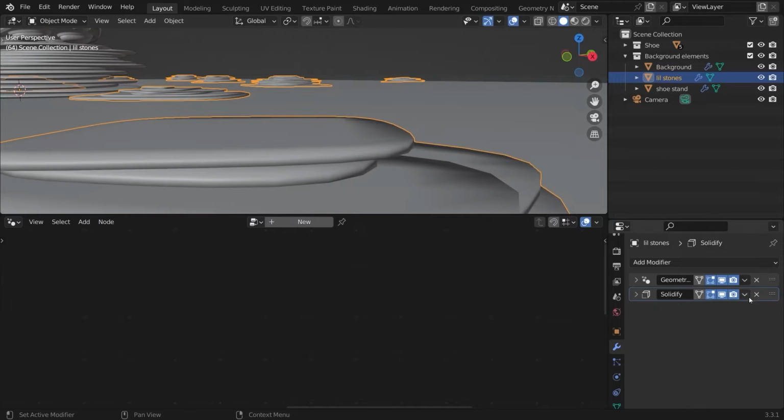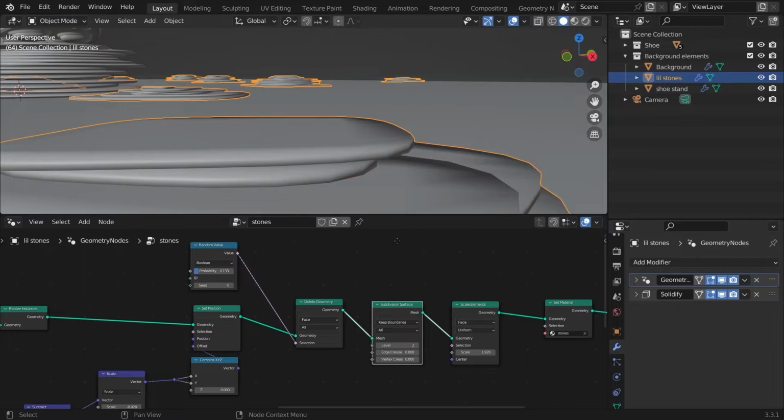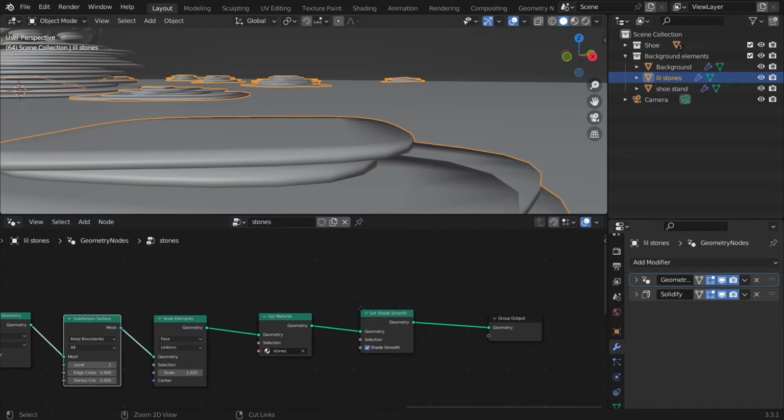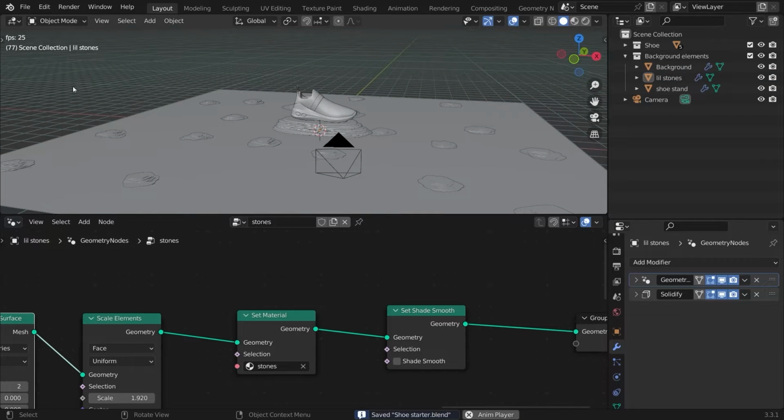But right now, I'm not adding any of these modifiers here because it will slow down our viewport and we don't want that. So turn off this set shade smooth node from here. If we play our timeline, you can see the FPS is pretty good.